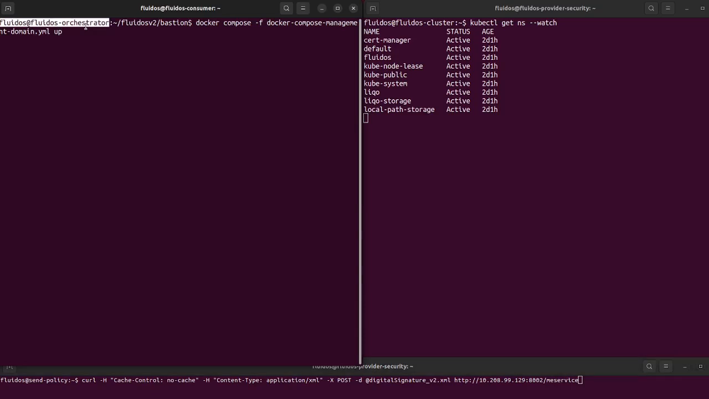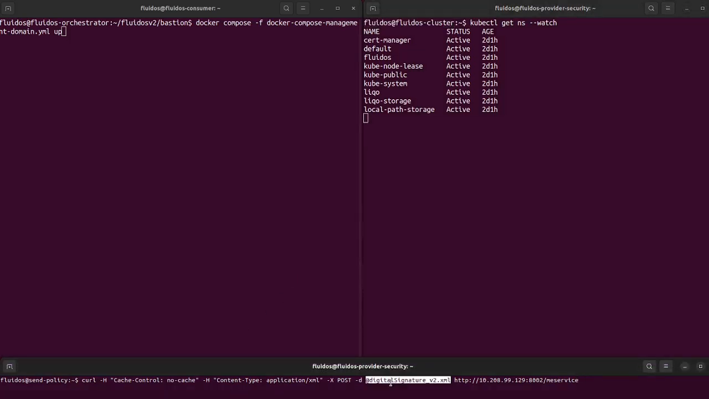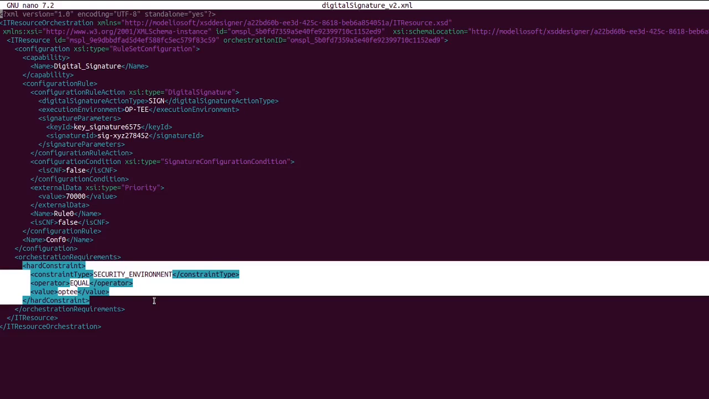On the left, we have the orchestrator, and on the right, the terminal showing cluster information. From the console below, we will launch the policy, which will be explained next. Here we can see the policy. It specifies that the security environment type must be OPTEE, ensuring that only nodes with the required secure environment will be considered for executing the task.